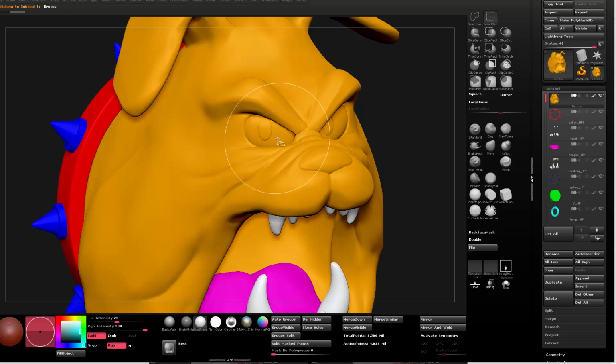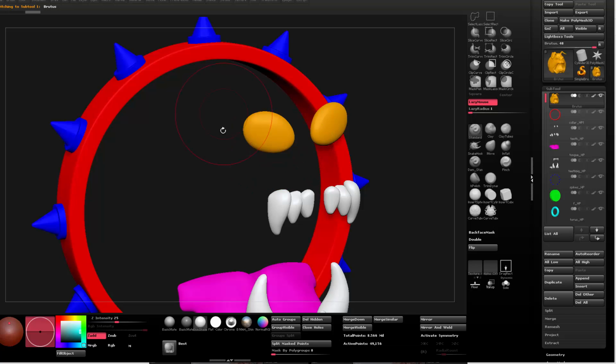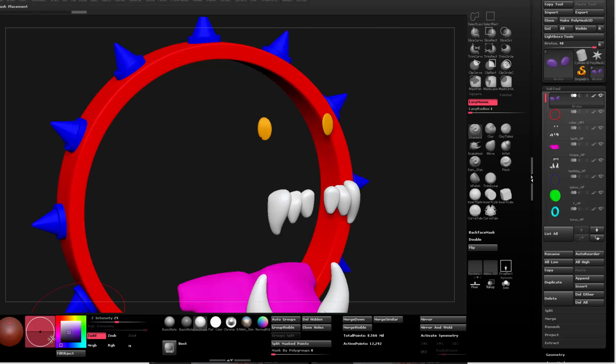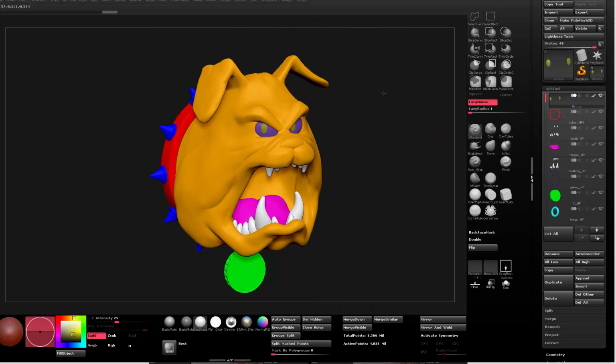So I'm going to hold Control Shift, isolate the eyes, and we'll go ahead and make this some other color, maybe like a purple. And Control Shift click in space, and then I'm going to go ahead and isolate the iris, and we can make those a yellow or something, a dark yellow fill. Control Shift click in space, and I think we're good.